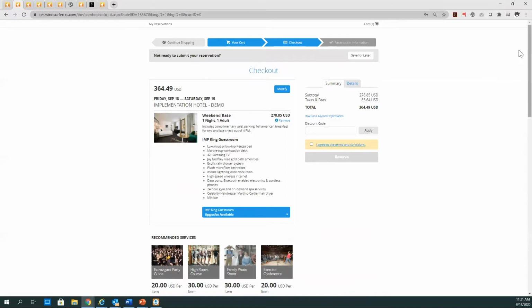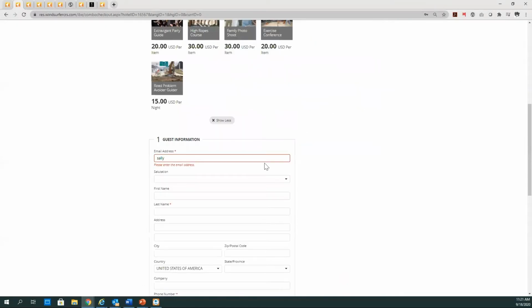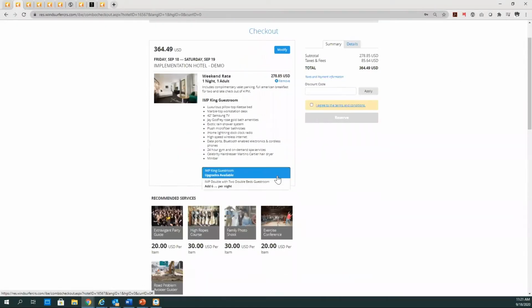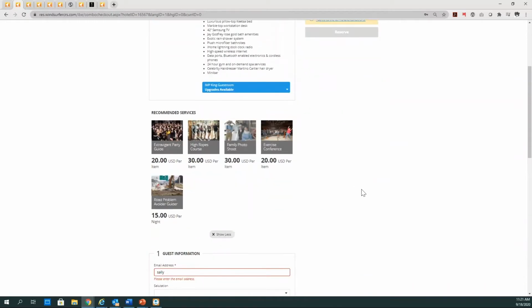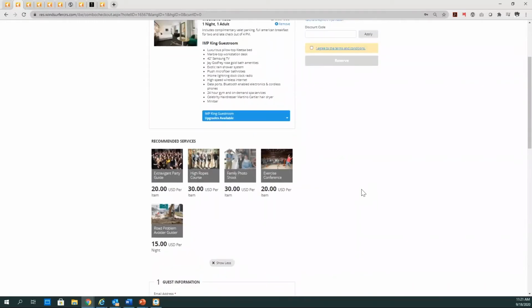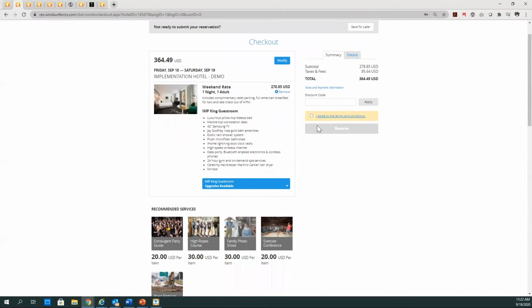On this screen, you will see a summary of the room and rate combination being chosen, the pricing breakdown, an option to upgrade your room type, and next, recommended services or add-on services that are all customizable within the Windsurfer CRS. And finally, SHR brings you a customizable checkout form to retain as much or little guest information as needed to proceed with a reservation.